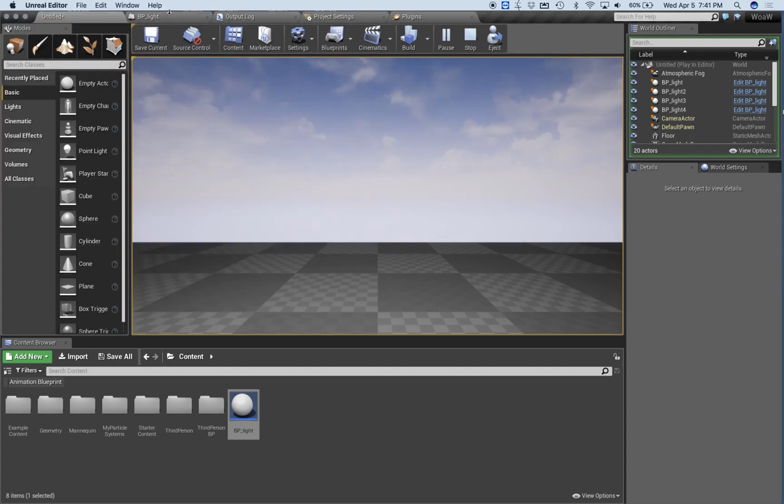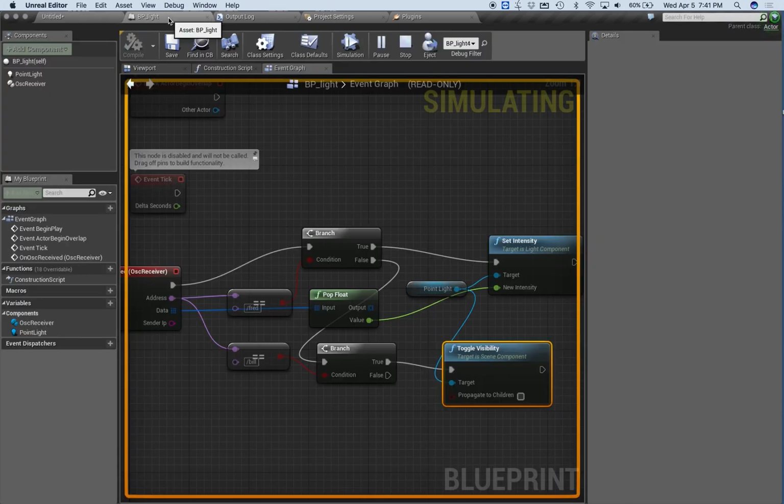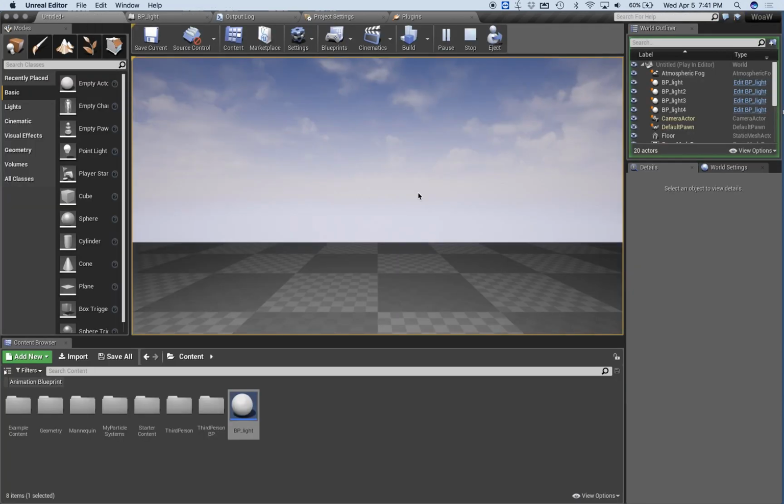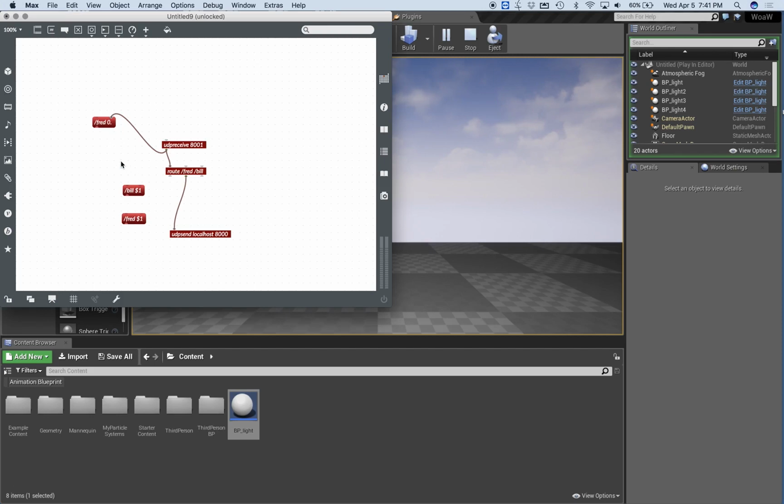Did I do that here? Yeah, I did. Okay, let's just send some numbers in here then. So I have a toggle for Bill, and I'm going to have integers for Fred, and they're all going to go over to my computer, to Unreal.